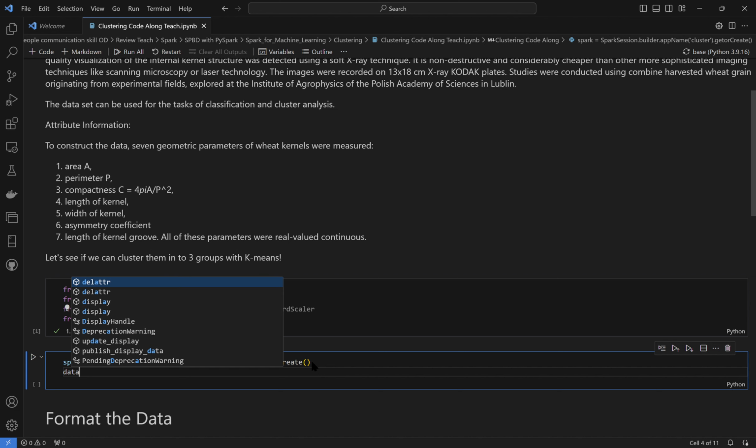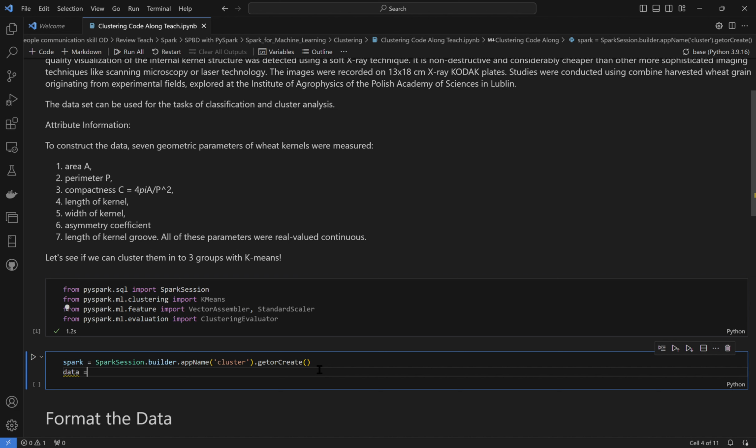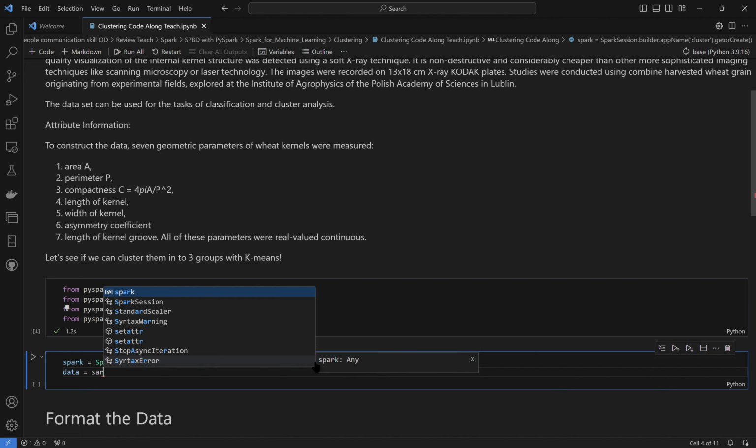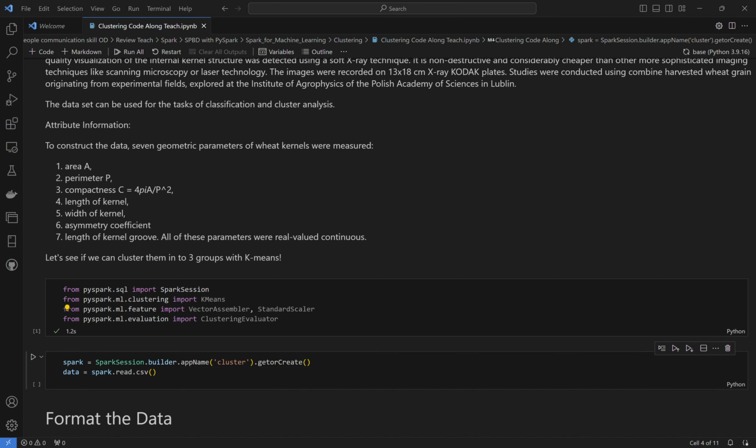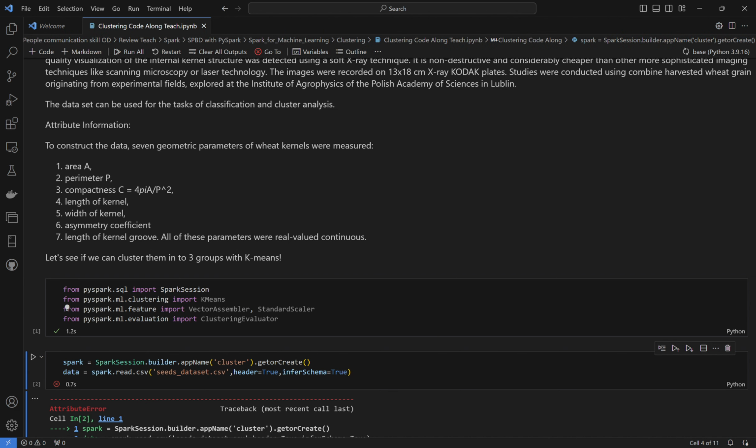Now we have to import the data set that we need, called data, and Spark would read that. Let Spark read the data set from the CSV file which I have already downloaded before our exercise. I'll just put it there. I will read the data.